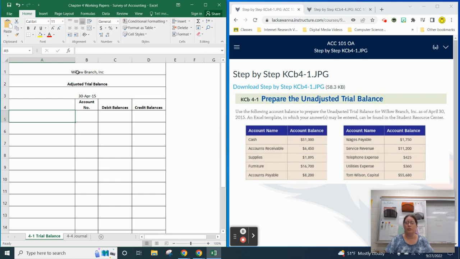And all I'm going to do is list my accounts and their balances. However, we're going to ignore this account number column for right now because we don't have account numbers listed on this one. It doesn't tell us in our directions whether it has a debit balance or a credit balance. Now, we've learned, or at least I hope we've learned from chapter 1, assets have debit balances. And I'm going to type this over here so that you have it. Assets have debit balances.